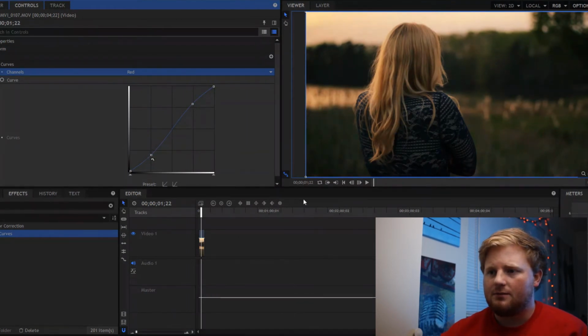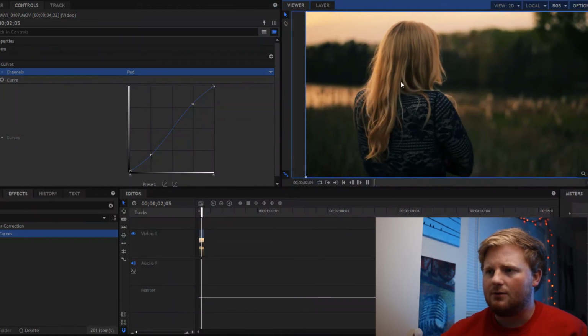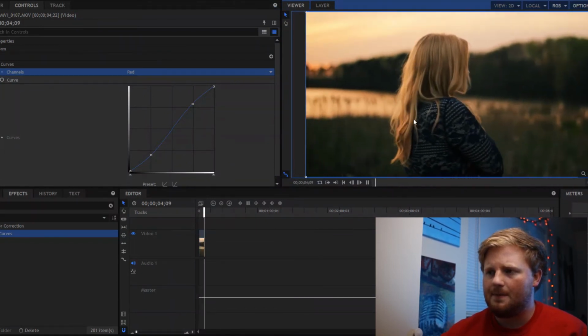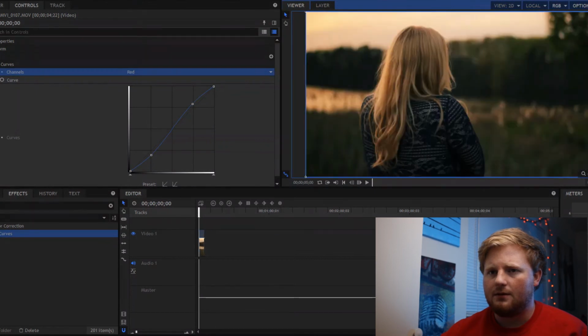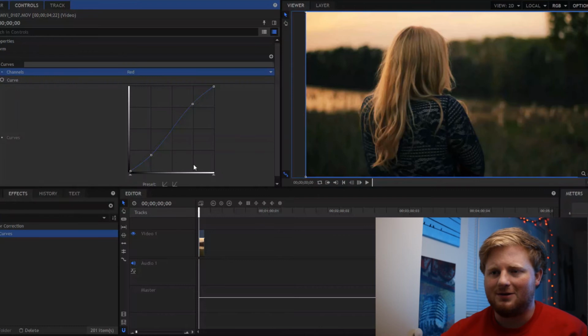And then yeah, we'll just play that through so you can see what that looks like. So you've got the orangey look here, the teal look over here. It's really nice. Okay, so just compare that to where we were. It's leagues better than what it was.